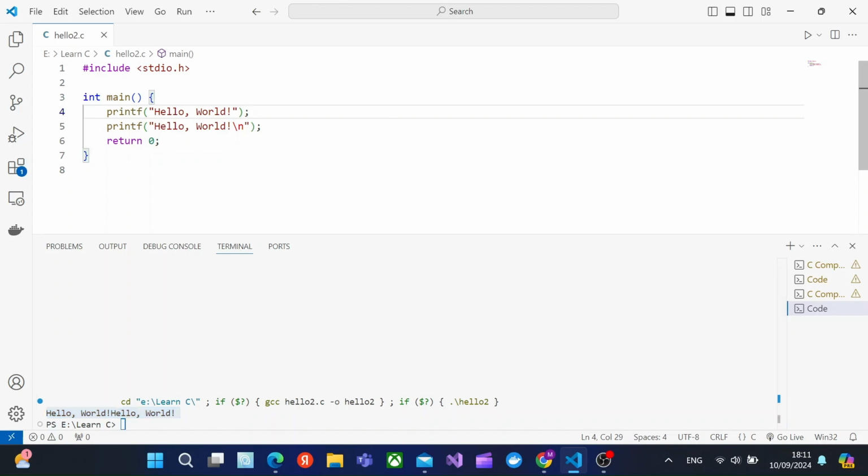Then we have the semicolon. This ends the statement. Every statement in C must be terminated with a semicolon. So basically, this line here tells the computer to print the text hello world to the screen, followed by moving the cursor to the next line. I hope you have understood this, so I can erase this.